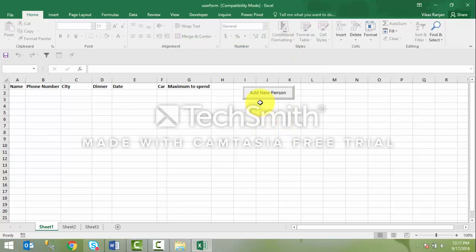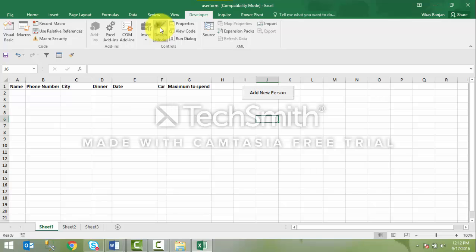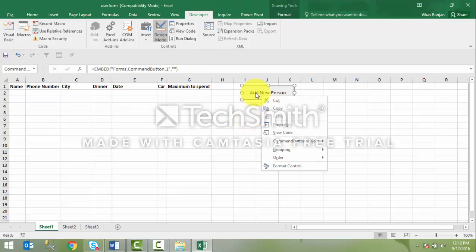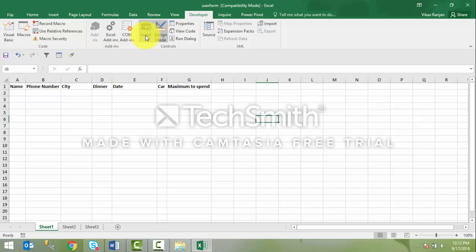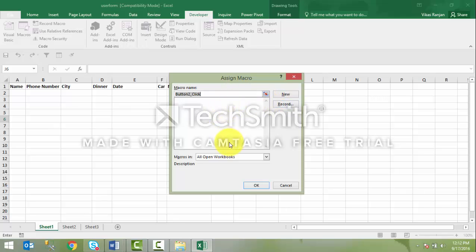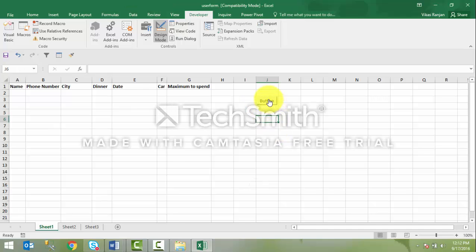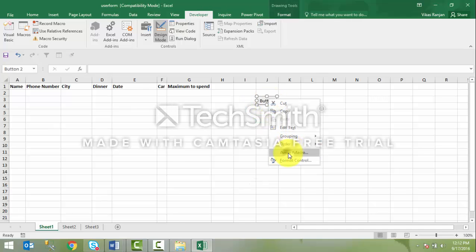Why? The reason is that your macro is not in the design mode. You'll have to go to Developer and click on Design Mode. Then you will be able to right click on it and delete it. Okay. Now I am inserting a new button. I will have to assign something to this button. You have to assign a macro.